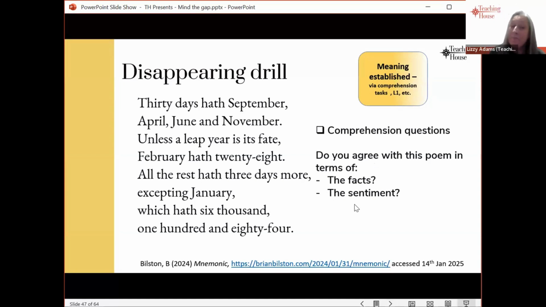30 days hath September, April, June and November. Unless a leap year is its fate, February hath 28. All the rest hath 3 days more, excepting January, which hath 6,184. Okay, so the learners would say, okay, no, January doesn't have that many days, but it feels like it does. So we're processing the literal meaning and the figurative meaning of this little poem.